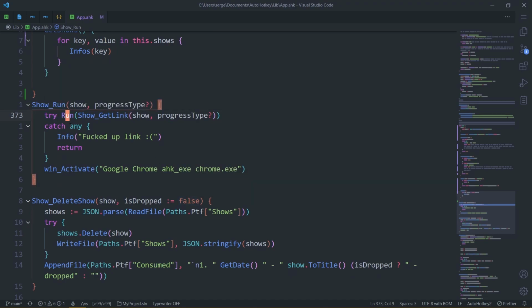What is try run? And by the way, that should be this. Try run, it tries to run a link. If that link is incorrect in any fashion, then we get an info saying the link messed up, and we return out of the function. I don't think we need to change anything here.